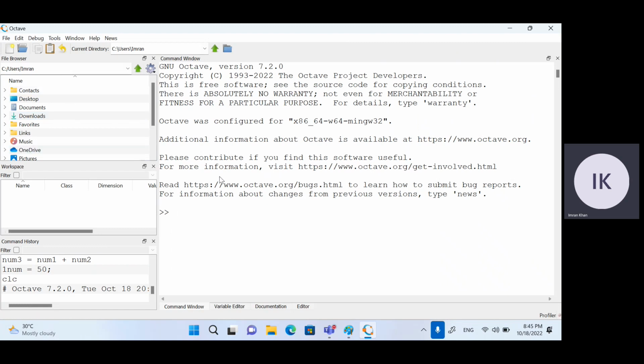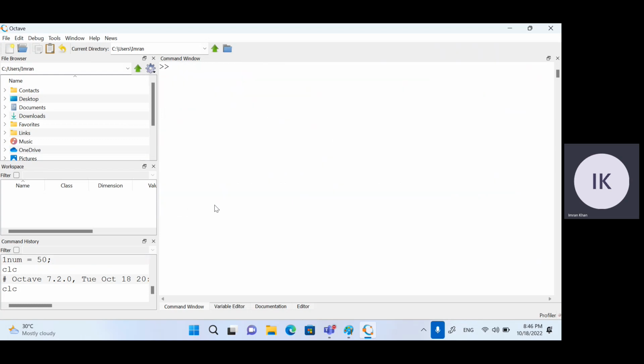Let me give you a little introduction of this interface. This is the command window, where you will write all the commands to be executed. Whatever command you want to execute, you will write it here itself. Suppose I want to clear the screen. The command is CLC, so here I'll just type it. Whatever command you want to execute, you need to write it here in the command window itself.